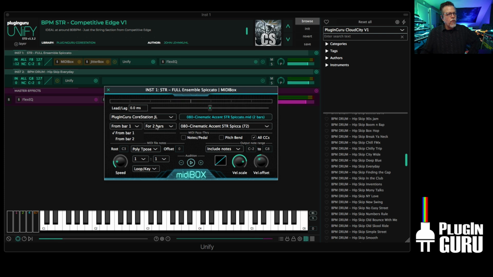From bar, for bar are describing how much to play. I want you to play from bar 1 for 2 bars. If you said to play from bar 2 for 1 bar, then it's going to start here at measure 2 and just cycle that. It won't let you get back to measure 1 because you said you're only going to play from bar 2 for 1 measure. So you could put that to from bar 1 for 2 bars. If it's 4 measures, then you want to change this to be for 4 bars, okay?